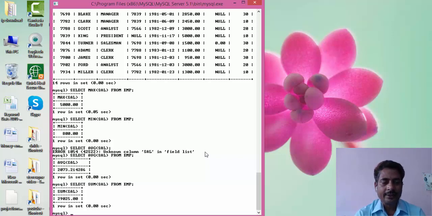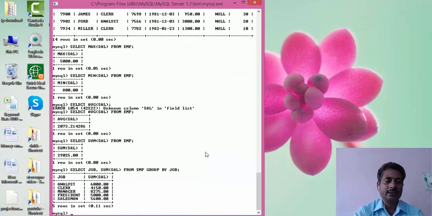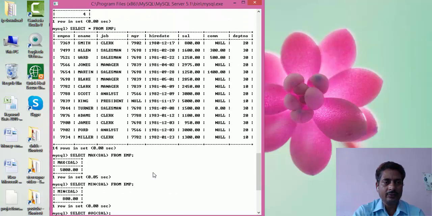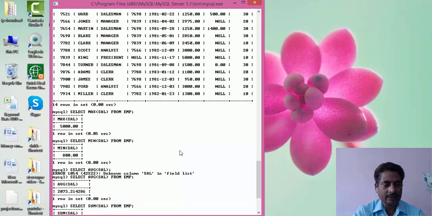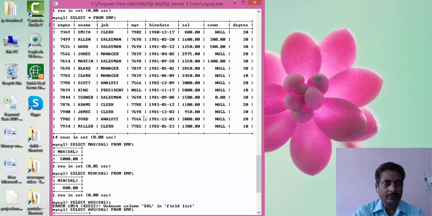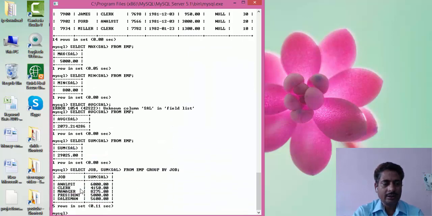So what will we write? Select job, sum sal from emp group by job. So you can see that it has summarized by job. I think we have two analysts, here 3000 and 3000, total 6000. Okay, so it has done the job wise sum of salary.